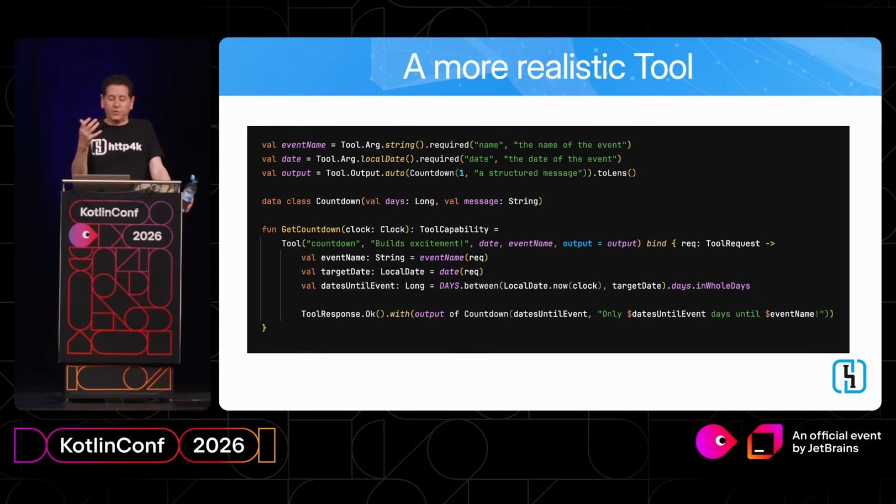And then we've got our tool spec, we bind it to our handler, we take the dates out, we calculate how long it is, we turn it into an object called countdown that's got a couple of fields in it. That gets turned into JSON by the output lens, and it goes back to the client. And it exposes a tool capability again. So you see there is no countdown class at all.